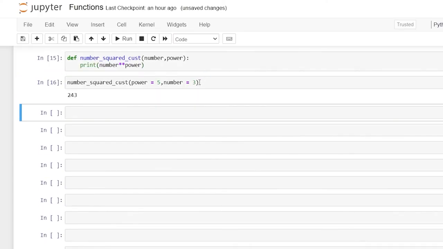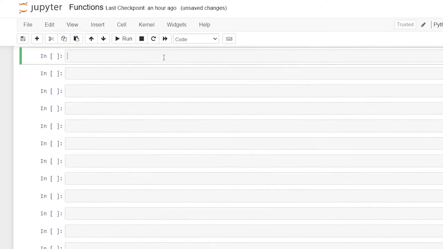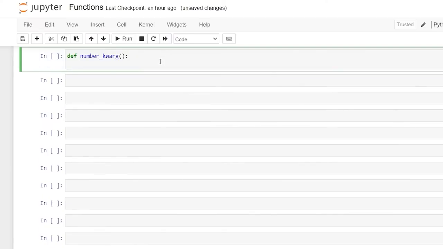And now it's 3 to the power of 5, which is 243. So that essentially is a keyword argument. Again, it just gives you a little bit more control. You don't have to put them in specific positions, like if you're just calling multiple arguments. Now let's come right down here. We're going to create basically another custom function. So for this one, we're going to write define number underscore arg. And then we'll do an open parentheses, a colon, and enter.